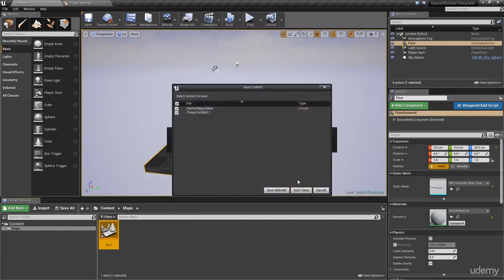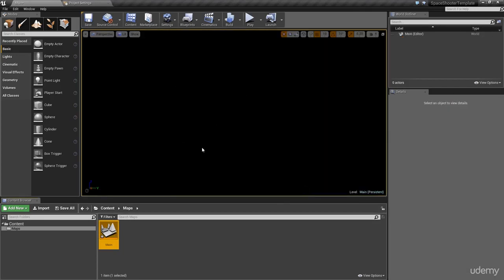So if we go into main, don't need to save that, we'll be given a completely black screen. It doesn't look quite as good as what we had, but this is exactly what I want. This is exactly what we want, I promise. So with that done, we can save that. Control S to save the main map.